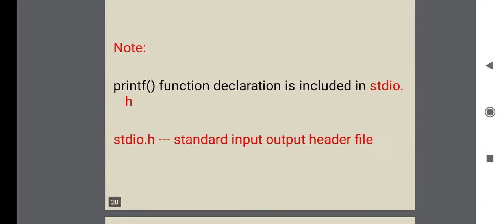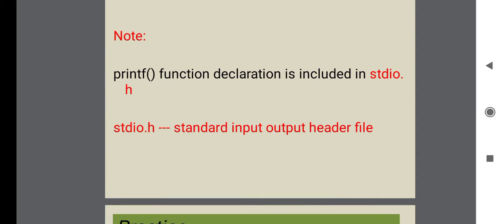Next, the printf function declaration is included in stdio.h. There are some header files in which some functions are included, but for printf, what is included? stdio.h is included. In stdio.h the printf function is included. What is the full form of stdio.h? Standard input output header file.